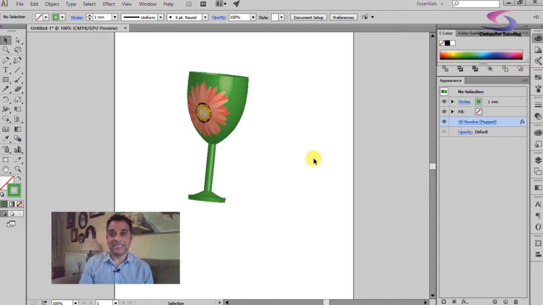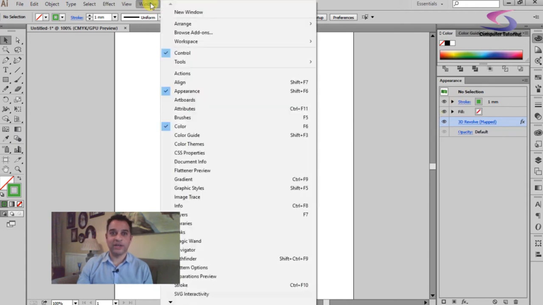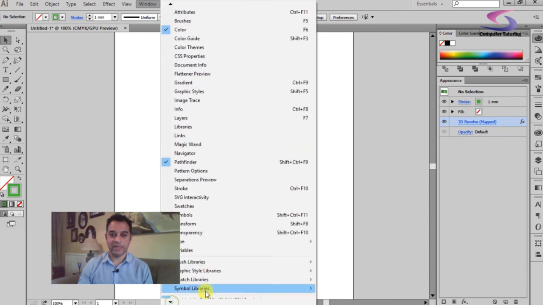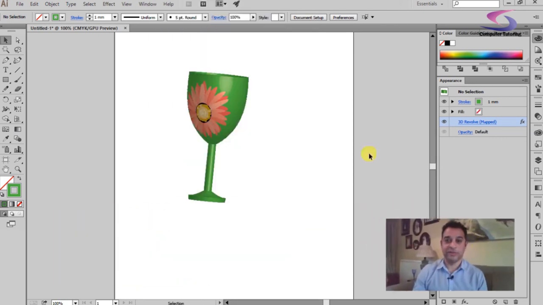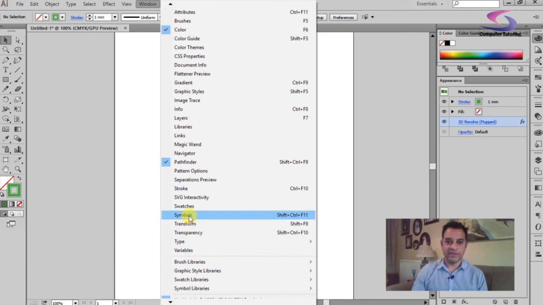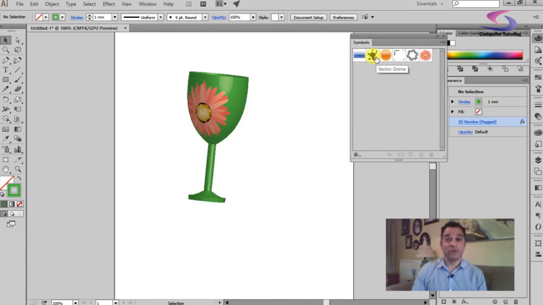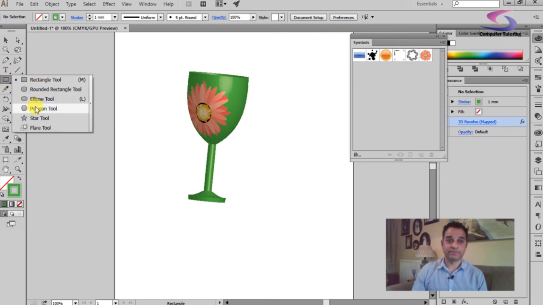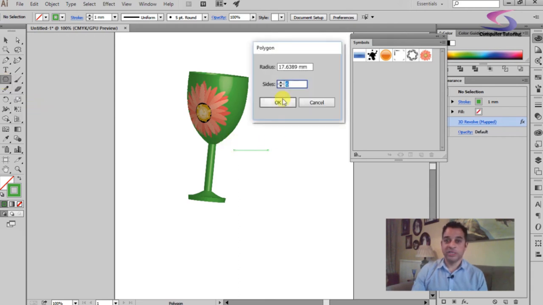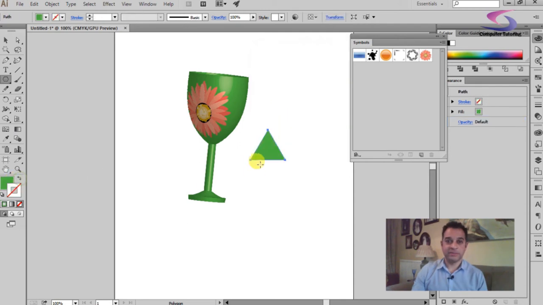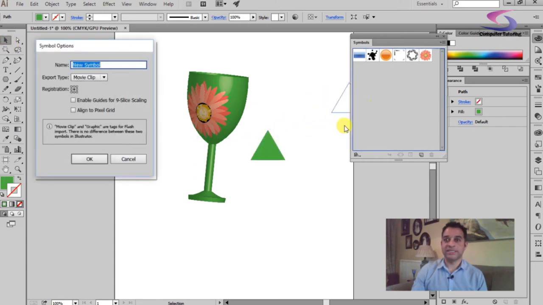You need to create symbols. If you need to create a symbol of anything that's not in your symbol library, in fact, if I click on Window and then scroll down a little bit and click on Symbols, let me just move myself out of the way. There we go. So Window and then Symbols. Here's my symbols library. If you want to add any shape to that symbols library, all you need to do is draw the shape. So I'm going to go to the polygon tool, click once, and then go to three sides to draw a triangle. Let me make it a green triangle. And then I can drag the triangle into my symbols library.